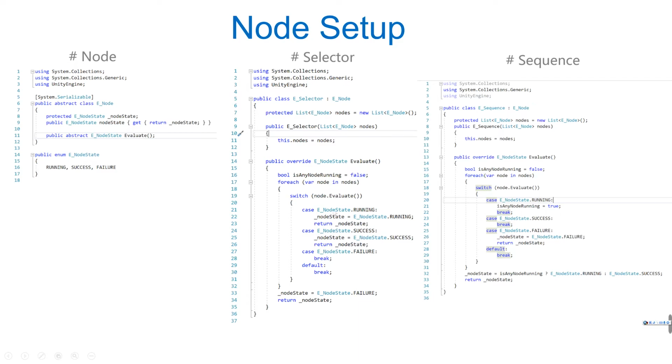The selector will check its child nodes. Actually, they have a list of child nodes. For the selector, if one is running, it will return running. If one is success, then the whole selector just returns success. If one is failure, it just checks another node in this list, and if all of them are failure, then this one is failure.